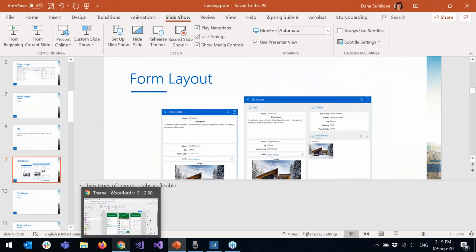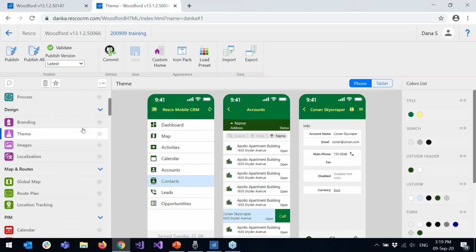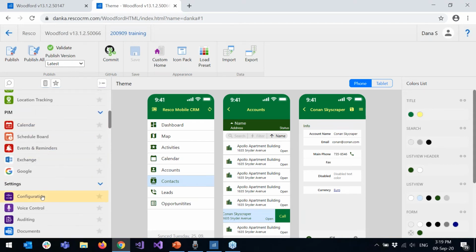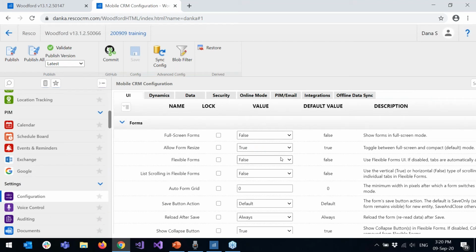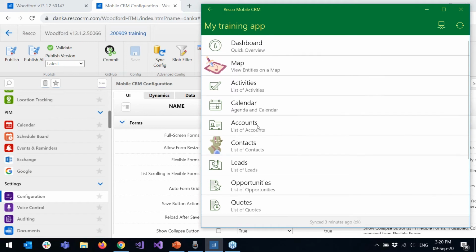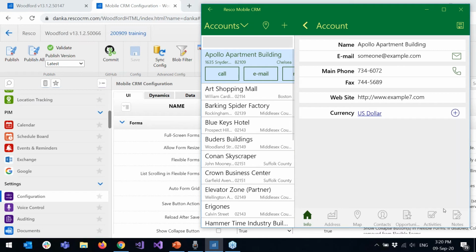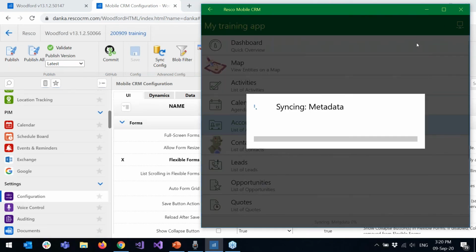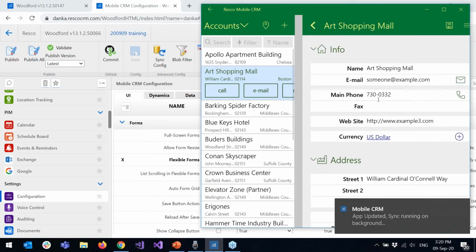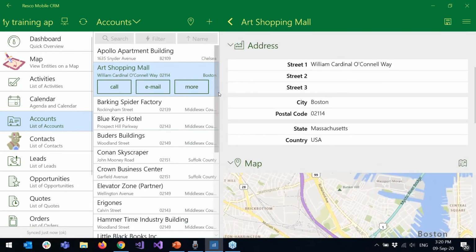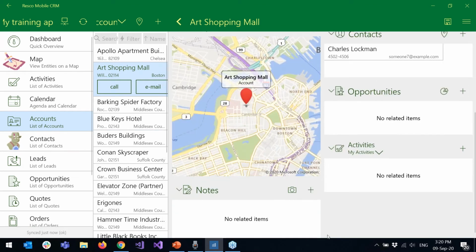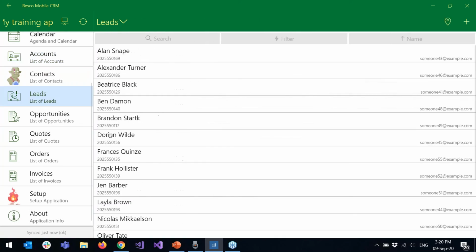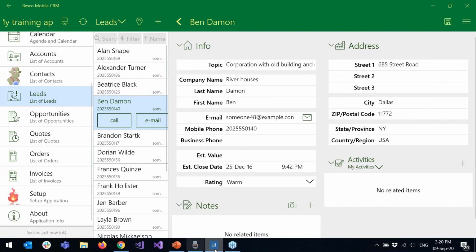I would like to show you how to change it. So let's go back to Woodford here, and we can change it in 3 different ways. We can change it in configuration here, and here's the setting flexible forms. Now all of my forms have tabbed UI. If I change this setting here to true, save it and publish it, you can see that my forms changed to flexible forms. And here I've got 2 columns with all of the tabs. And this is also true for all the other forms, for other entities.